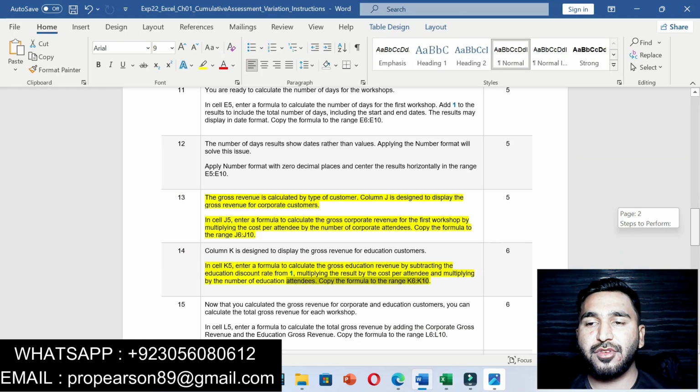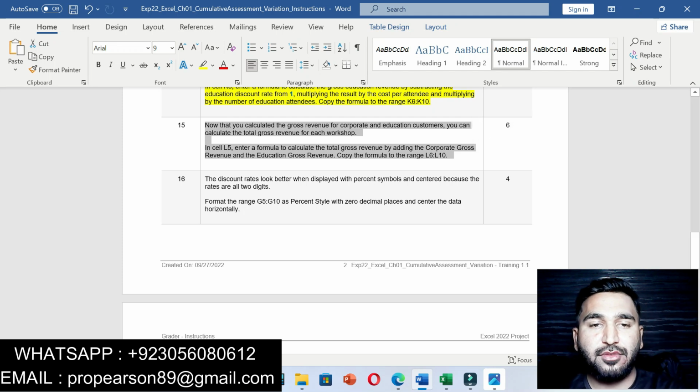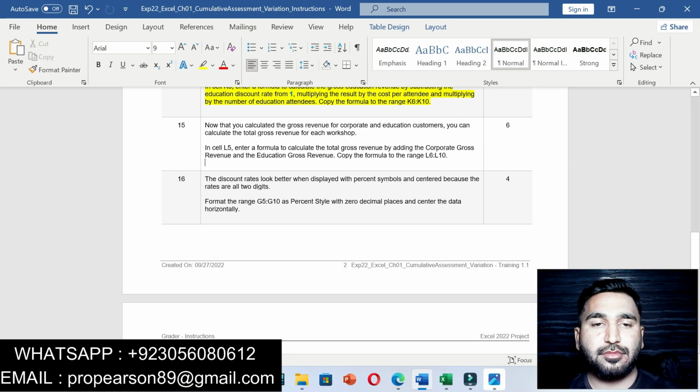Now moving on to question 15. In question 15, in cell L5, enter a formula to calculate the total gross revenue by adding the corporate gross revenue and the education gross revenue. Copy the formula to the range L6 to L10. Basically, in this question we will have to enter a formula in cell L5 to calculate the total gross revenue by adding the corporate gross revenue and the education gross revenue.